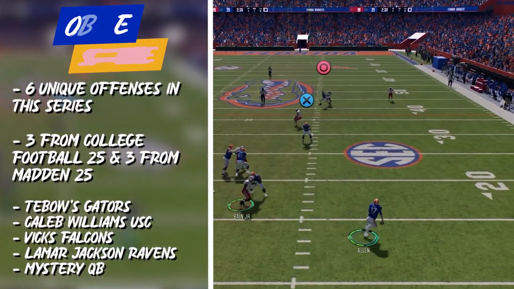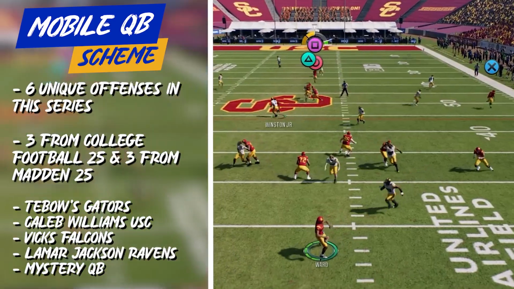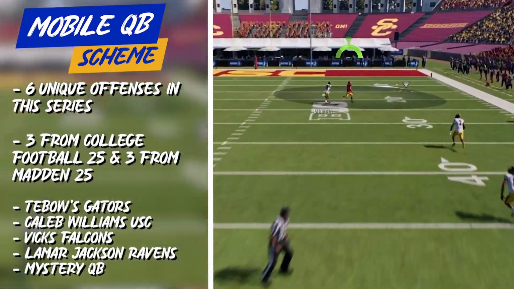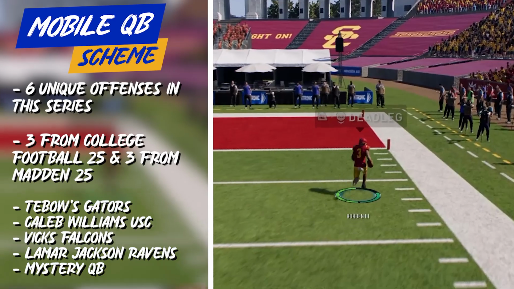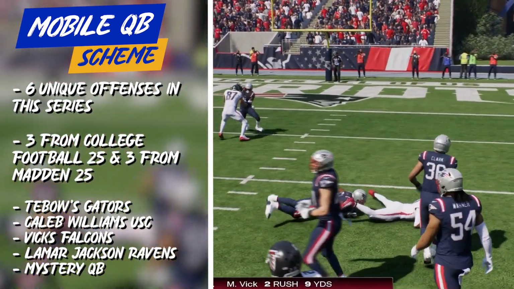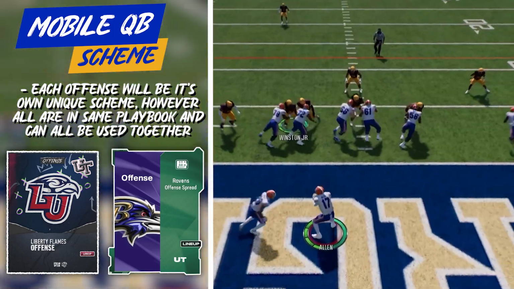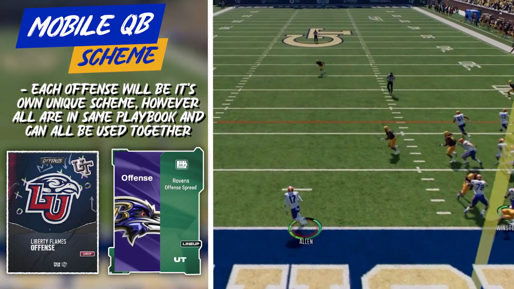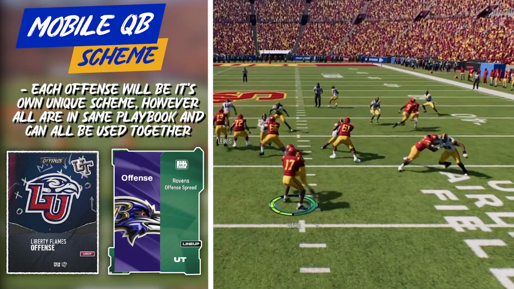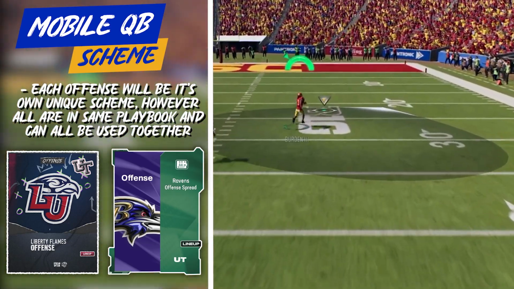Now, this is part of a larger scheme I'm developing where I break down 6 unique offenses in both Madden 25 and College Football 25, all centered around mobile quarterbacks. Each offense is getting its own unique in-depth breakdown. We're running everything out of the Liberty Playbook in College Football 25 and Ravens Playbook in Madden 25, allowing you to mix and match elements to create one unstoppable, cohesive scheme. And I'll link the full playlist for the offense down in the description below.